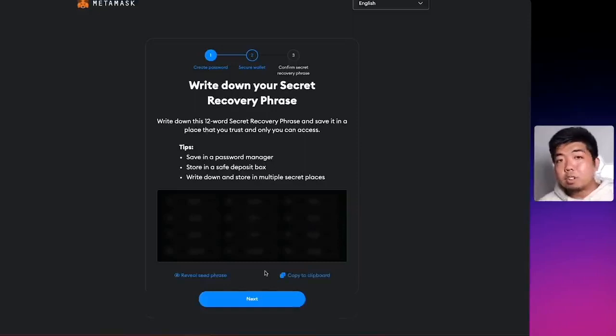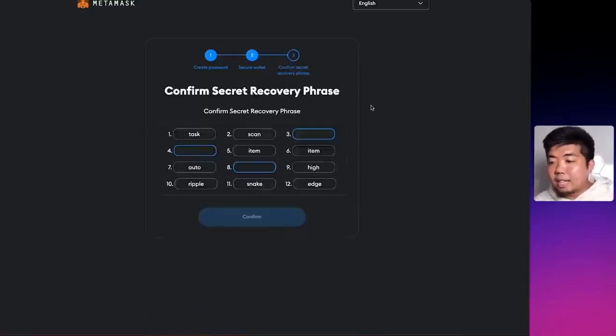Now, you do want to make sure that you write down these 12 words. You are going to have to verify them in the next step. So don't think that not copying them down and skipping over to the next step is going to be the smart idea to do. Again, this is a very important phrase, and you're going to want to write this down and keep it safe. So you can see here that they are going to have you confirm your recovery phrase and give you some empty slots where you'll have to fill in the words that were in the previous section.